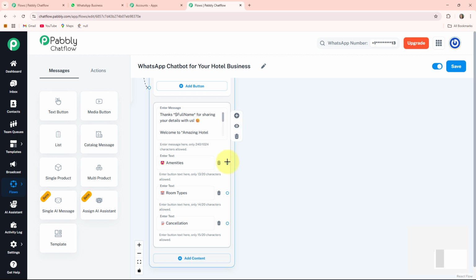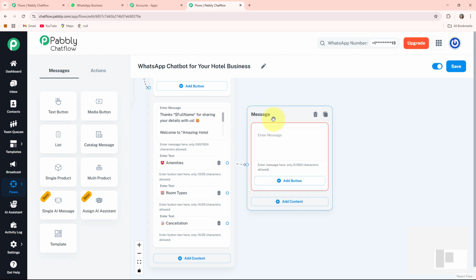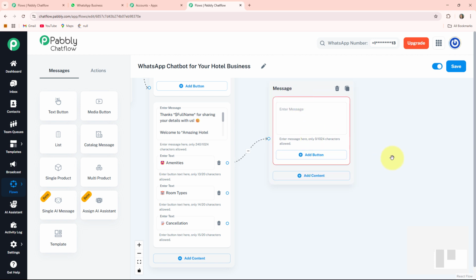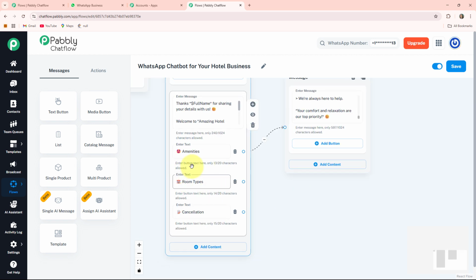For that, I'm clicking on this circle, dragging a line, choosing content type as text plus button. It will provide me one enter message box where I can write some details about amenities. Here I write it. Now the next one is the room types.